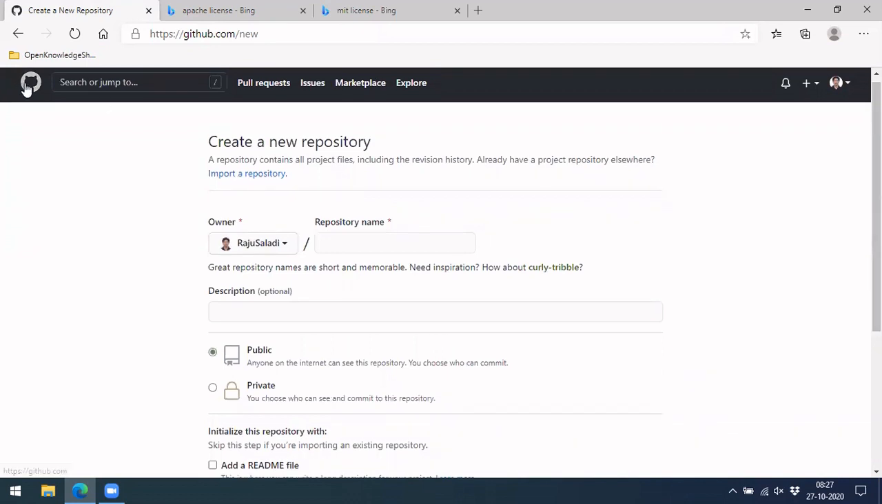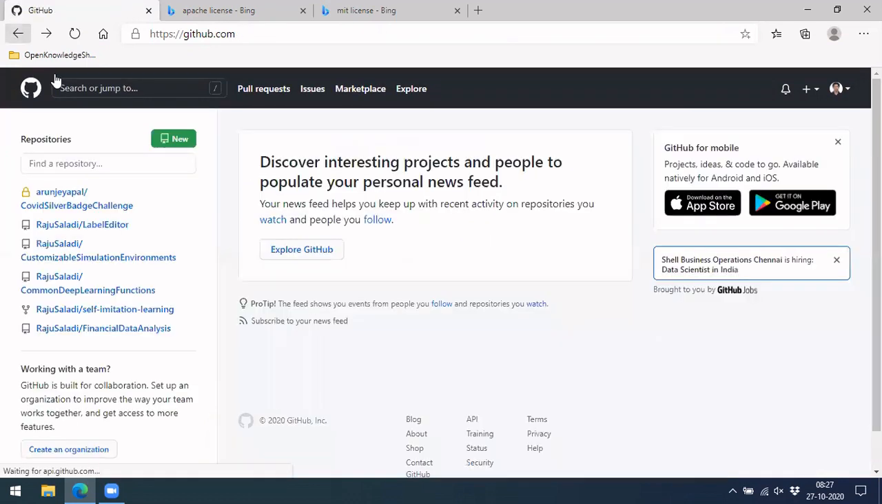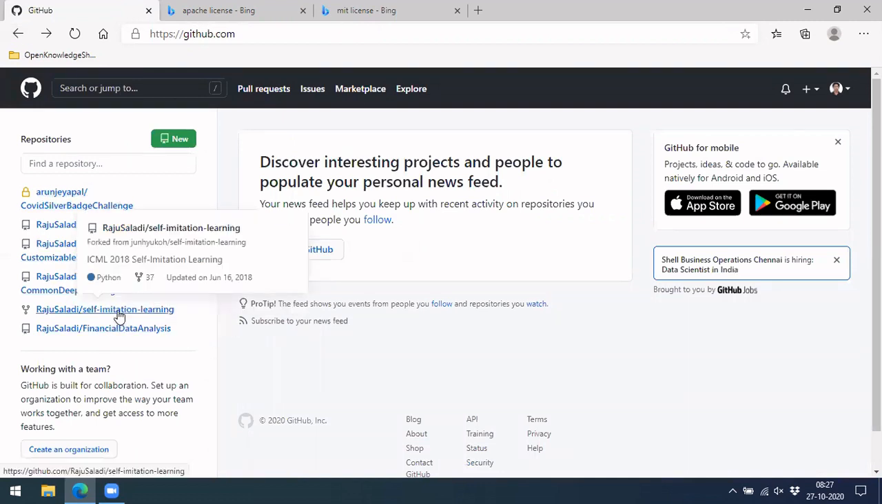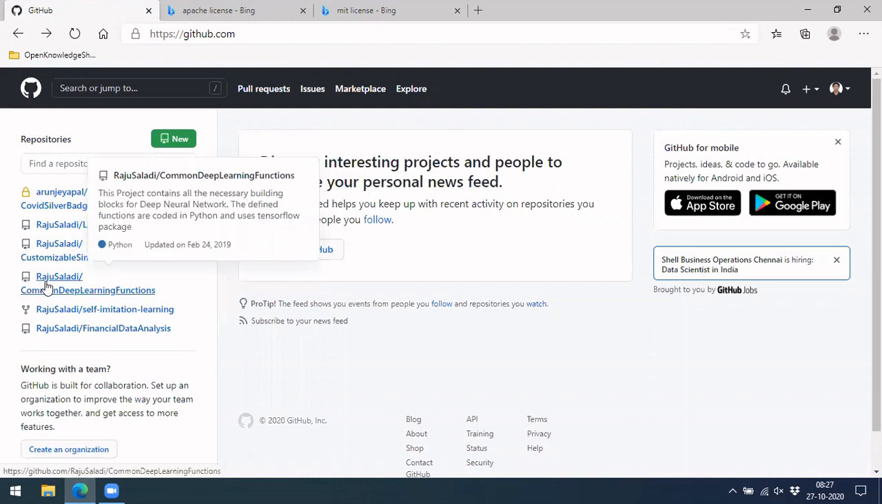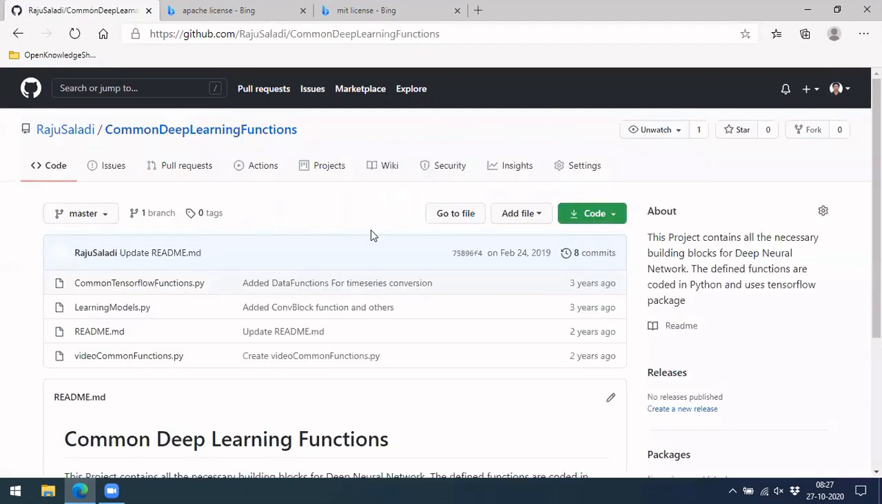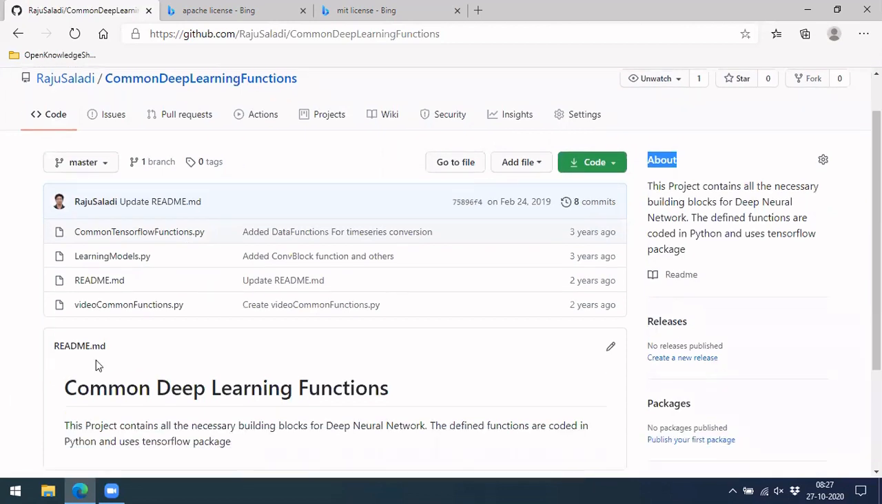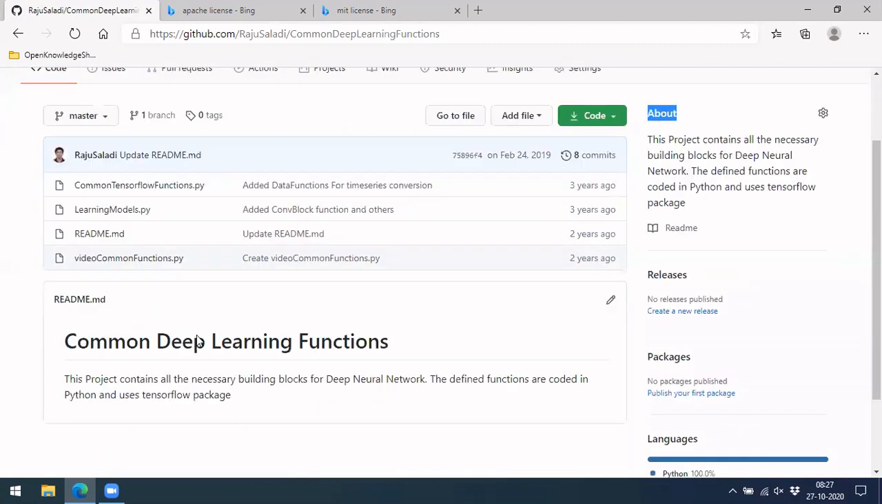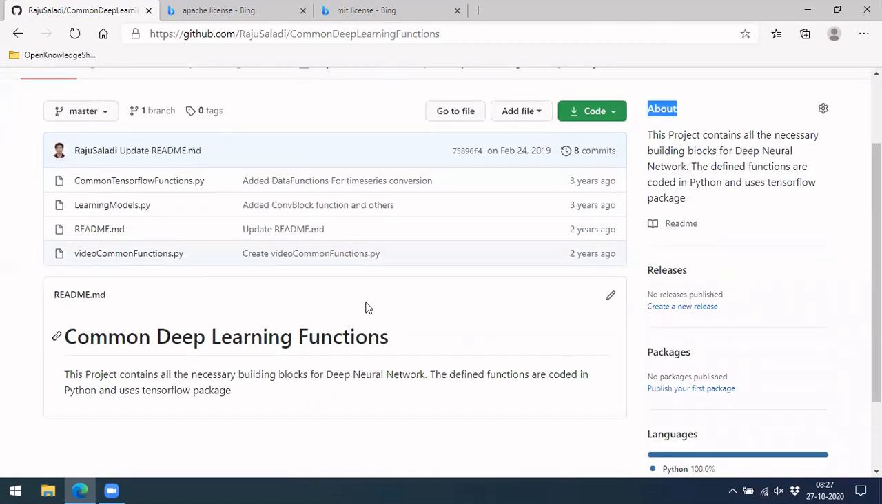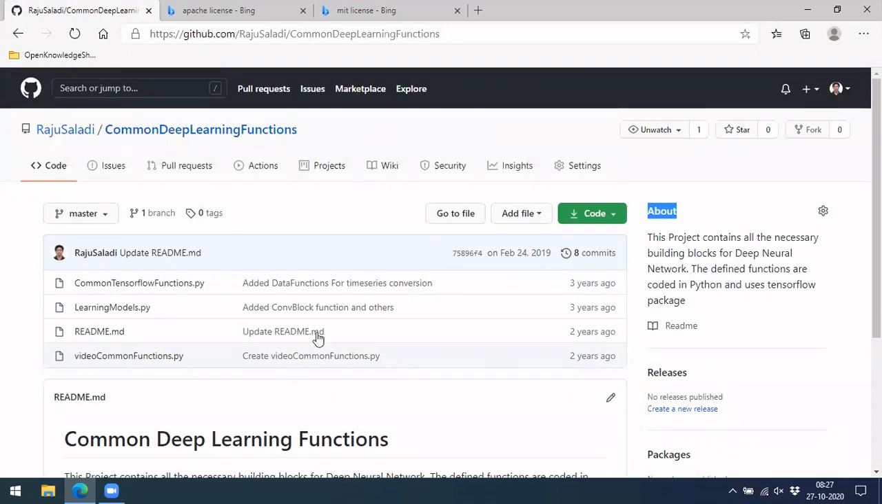Before that, let's go back and try to clone one of the repos from here, to get one of the repos to your local machine. Let me take this one, which I have created. In case you want to clone, it need not be just yours; it can be anyone's. Here in the README, I wrote that this contains necessary building blocks for a deep learning network, a description of this code.